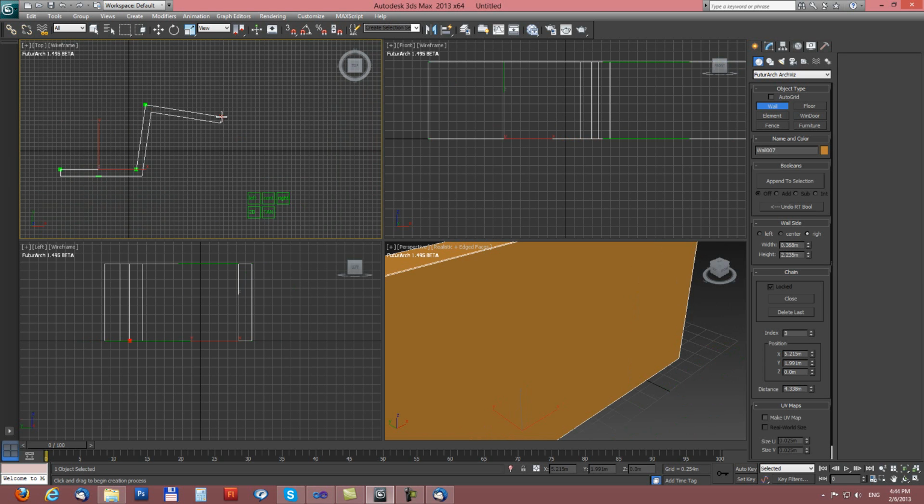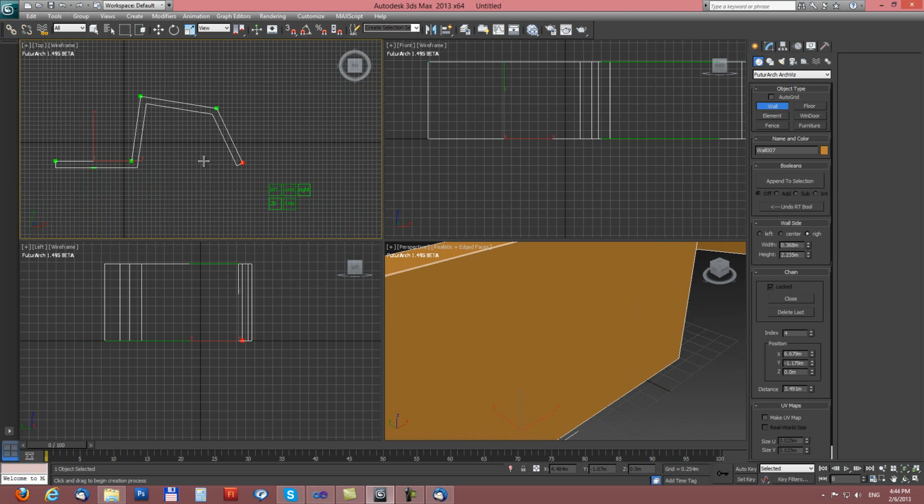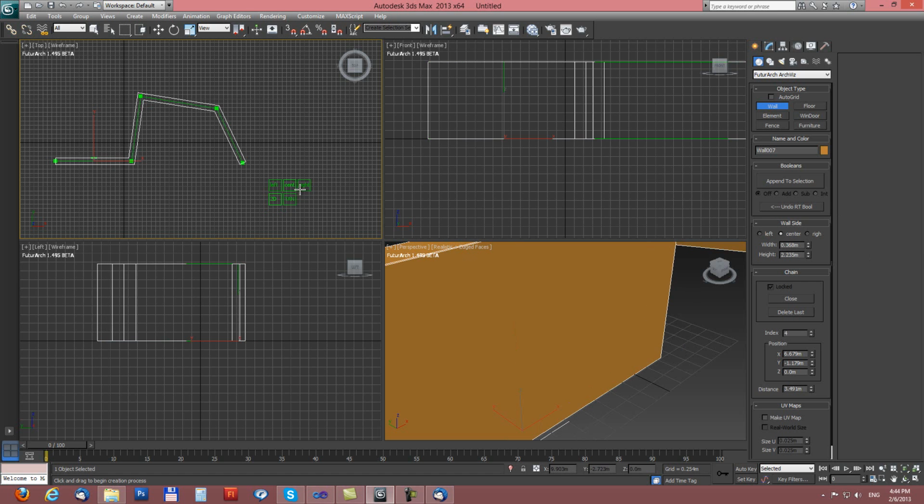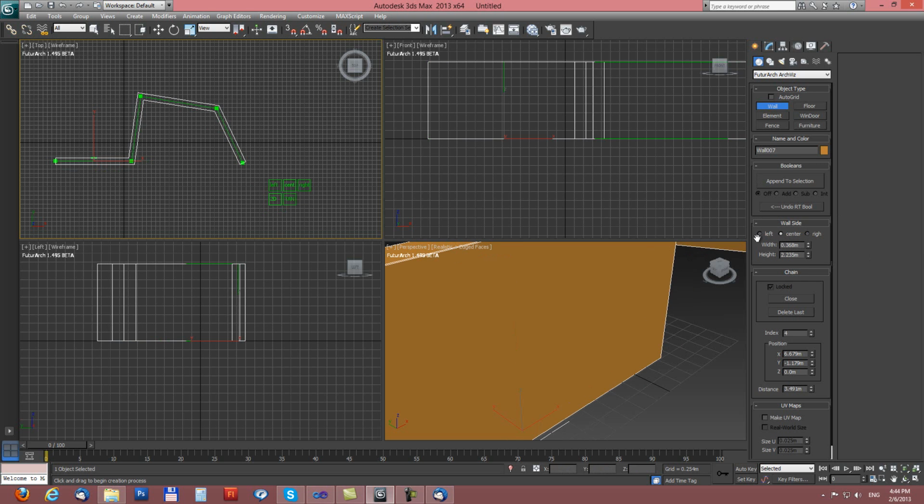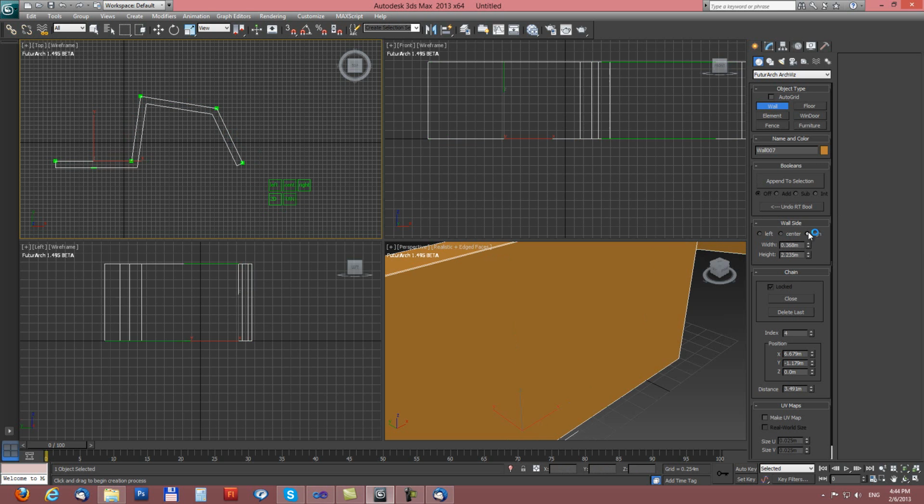You can adjust each individual handle. You can set a lot of options directly through the numeric panel or in the viewport. You can set left, center, right alignment of the wall. Also here with the numeric panel, we can set tangent mode. In this mode, we can adjust the ends of the wall object.